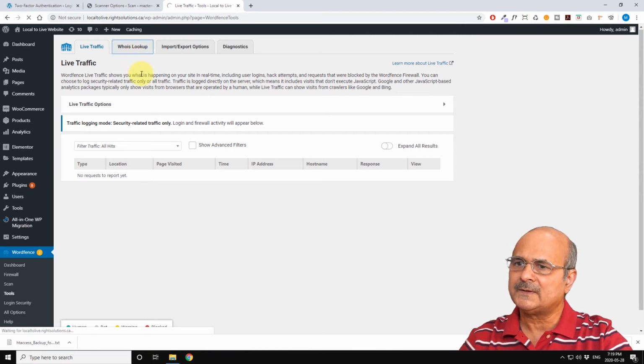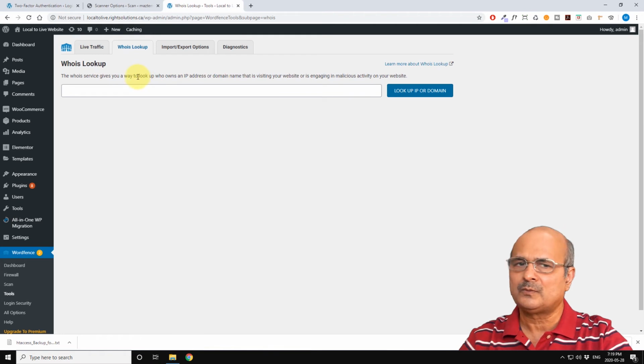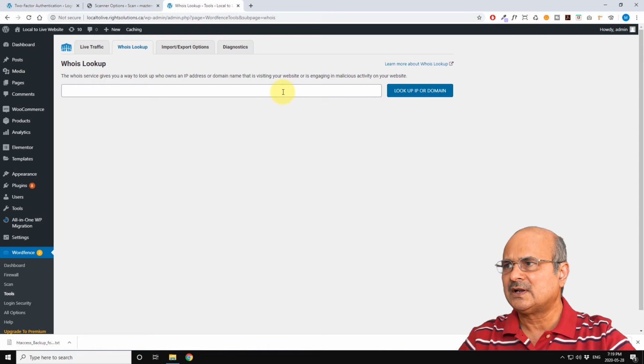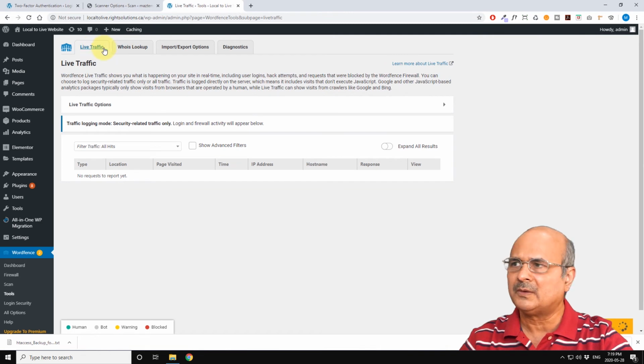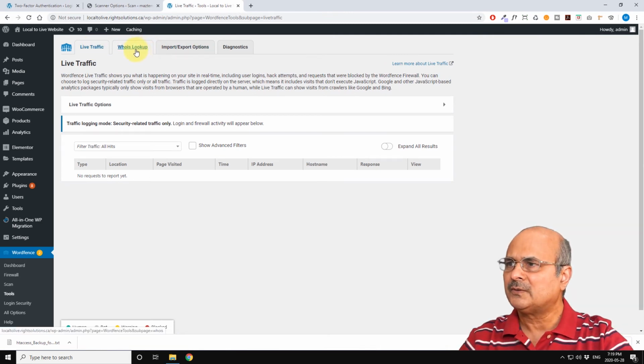So this is the place where, if you see some IP addresses from the previous page, you can just click them here and look for the IP and the domain, or maybe the location of the IP. Generally, live traffic will show you the IP address, the country, or maybe the city, most probably even the ISP provider too. So the next one is the import-export option.